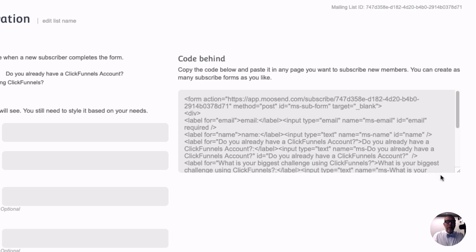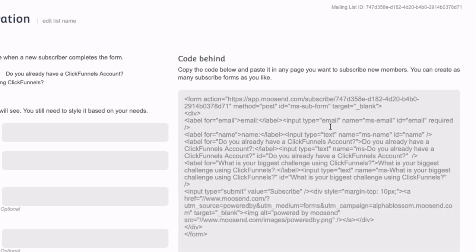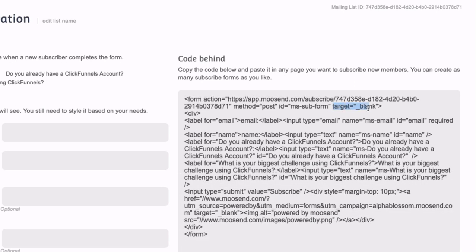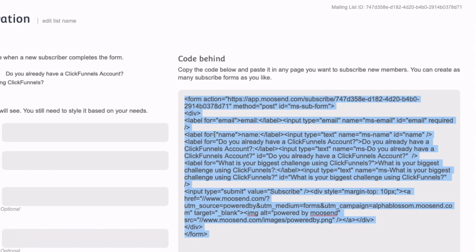And this is very important on the form that it generates. You want to take this part out where it says target equals blank. You want to take out all the quotation marks and everything. This is basically telling the form to open the thank you page in a new tab, and you can't do that within ClickFunnels. ClickFunnels has to go to the next step in the funnel, so if it opens in a new tab, it's going to break the form. It's not going to work. So we need to take that out, and then we can copy the rest of this.